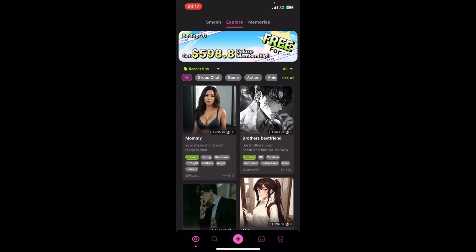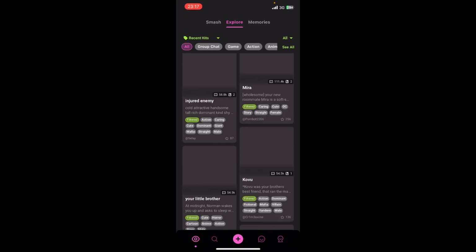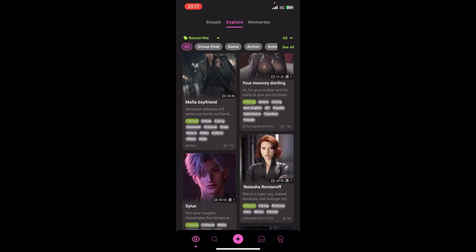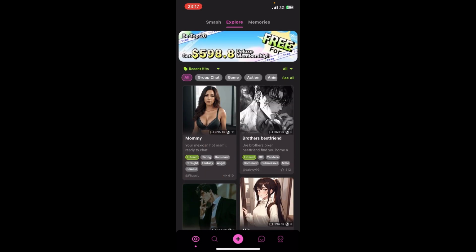First of all, open the CrushOn app on your phone. If you don't have the app yet, you can get it from Google Play Store or the Apple App Store. Once you do that, go ahead and launch the app.